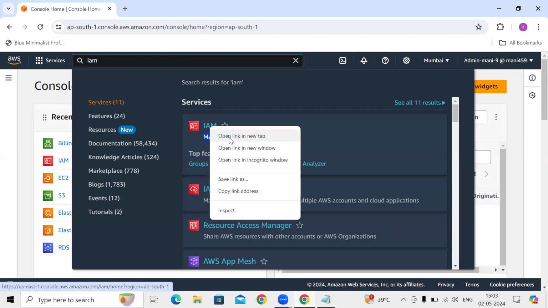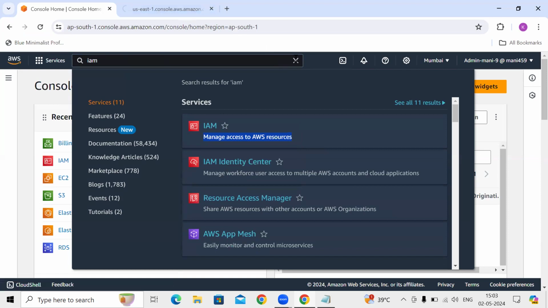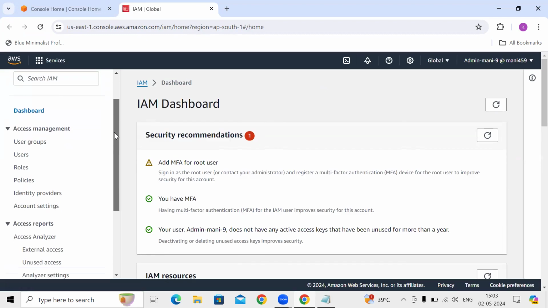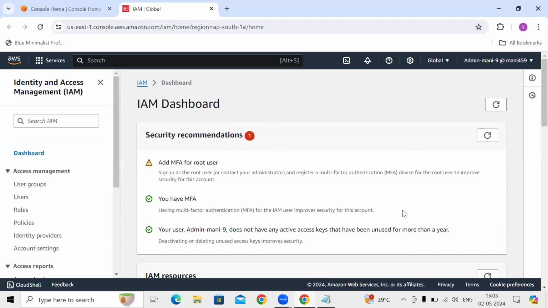I am opening the IAM module. It is loading. Yeah, got it, guys. This is the IAM module page.